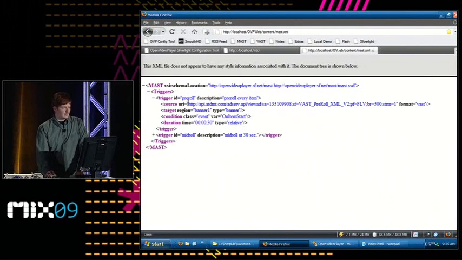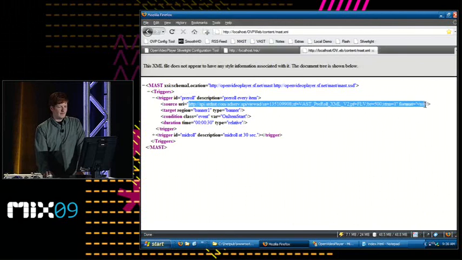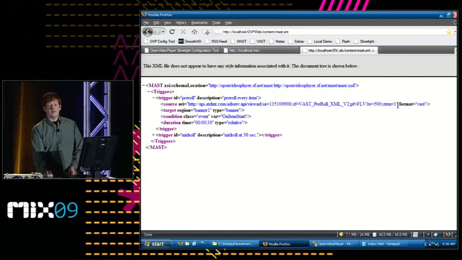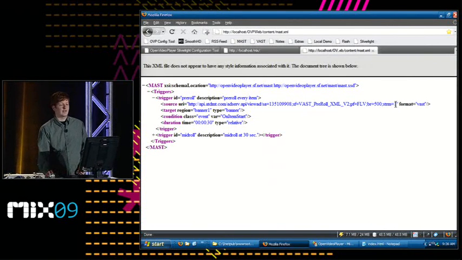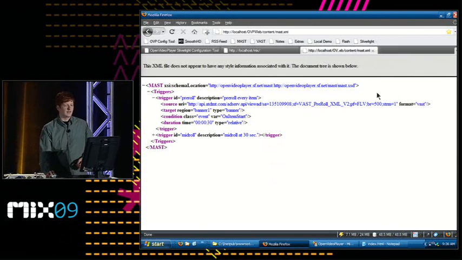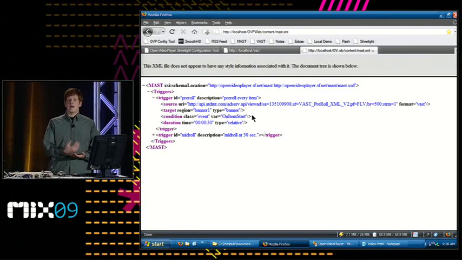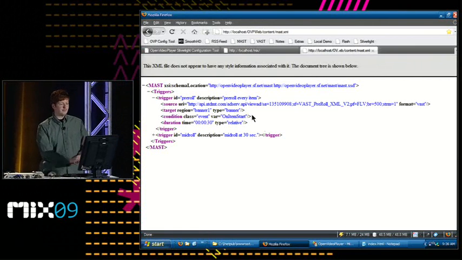And to start with the first trigger, it's got an ID and a description. And then here's the source URI. So this is a link to a VAST document from our ad server, and this is what we're going to act upon when the sequencing takes place. You can see there's also a format attribute that lets the player know that that's in the VAST format because the URI doesn't always indicate that. Then we have a target region called banner 1 of type banner, so it knows that if it finds any banner companions, that's where it needs to put them.